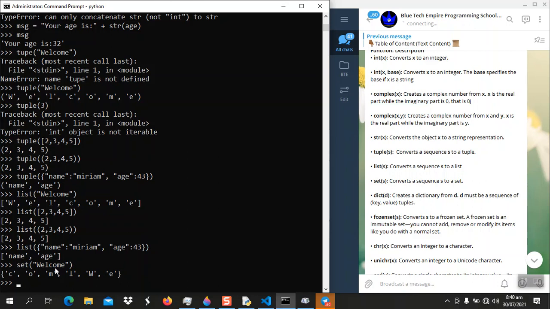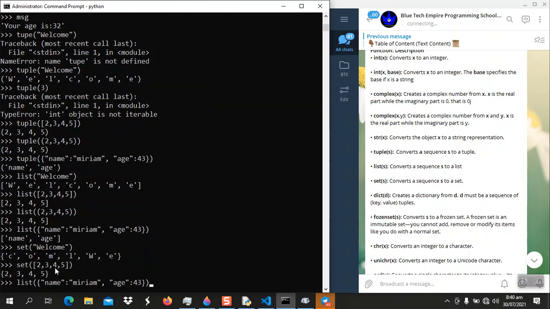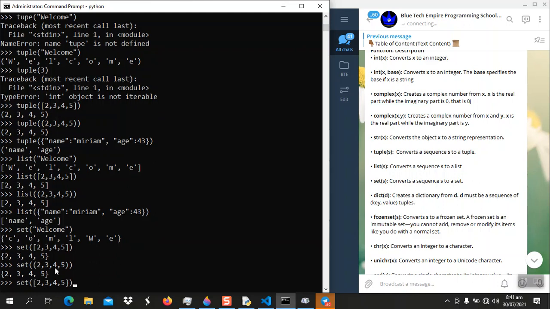So now let's look at another way of creating a set. You can create a set from a list, like we explained. You can create a set from a tuple, and you can create a set from a dictionary. No problem. It's just going to pick out the keys.